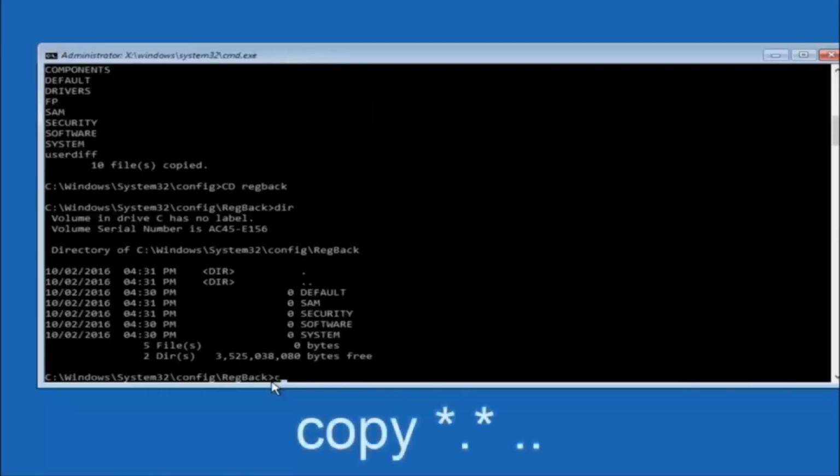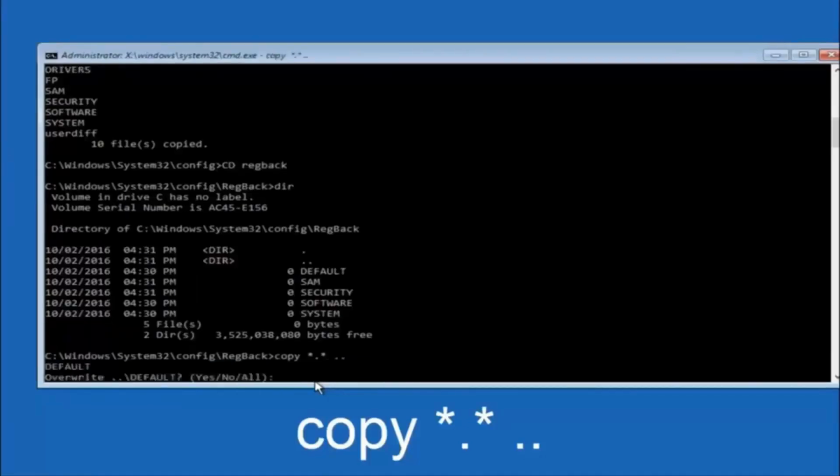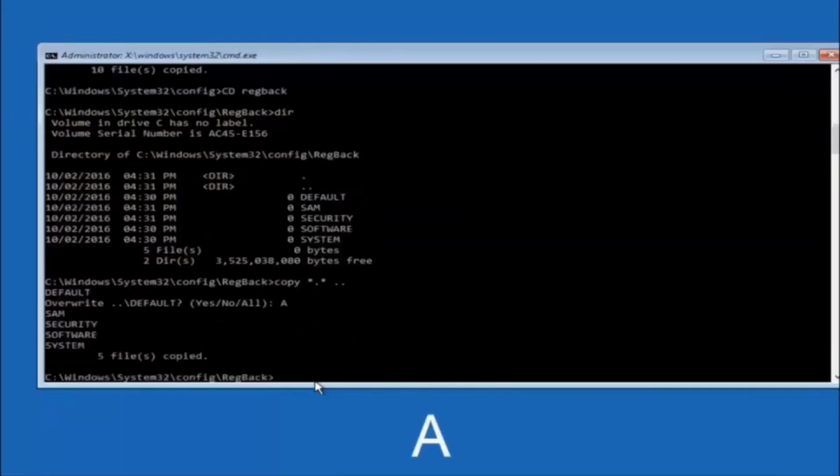So now at this point we're going to type copy again. So copy, space, star sign, dot, another star sign, space, and then 2 dots. So we're going to type copy, space, star sign, dot, star sign, space, dot, dot, and then hit enter on your keyboard again. So for overwrite, you want to overwrite all. So type A on your keyboard, so capital A, and then hit enter on your keyboard.